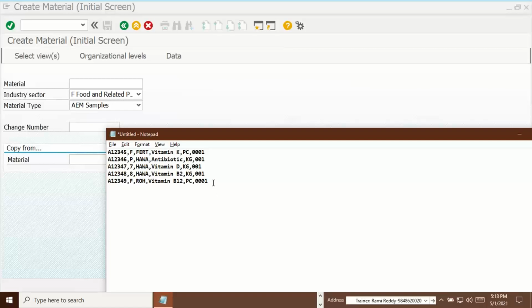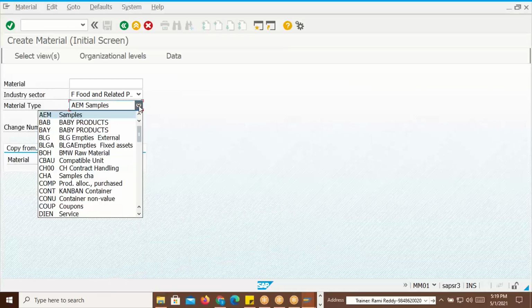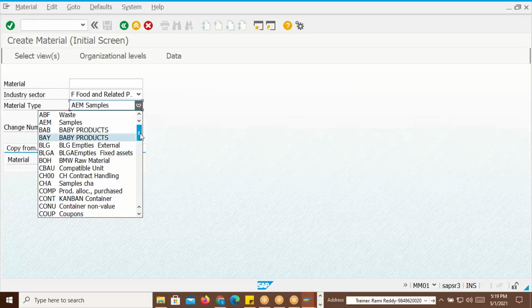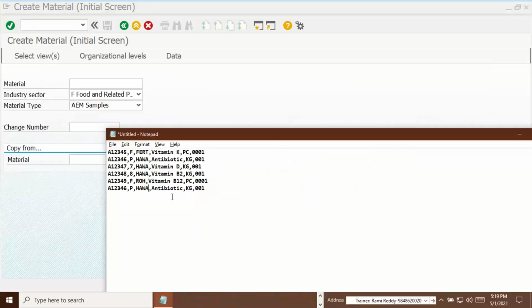Okay, now I'm going to copy this one and change it to something where the material type is not available. Do you have any material type with ABC? AEM is there, ABF is there, waste, but ABC is not there. Now I'm going to put material type as ABC. This is our testing, whether ABC will come or not.